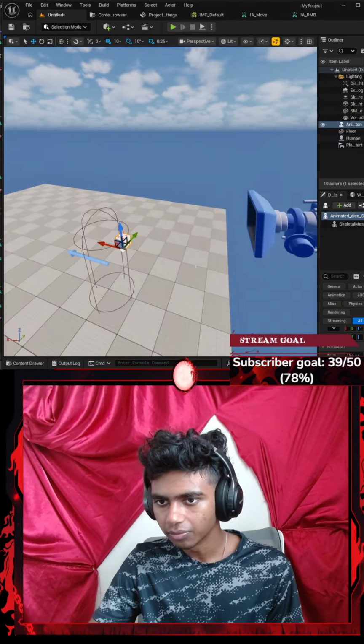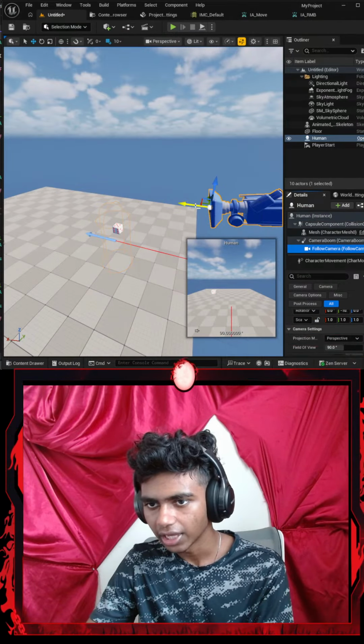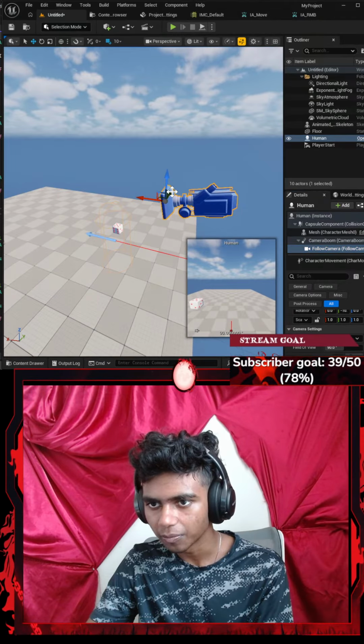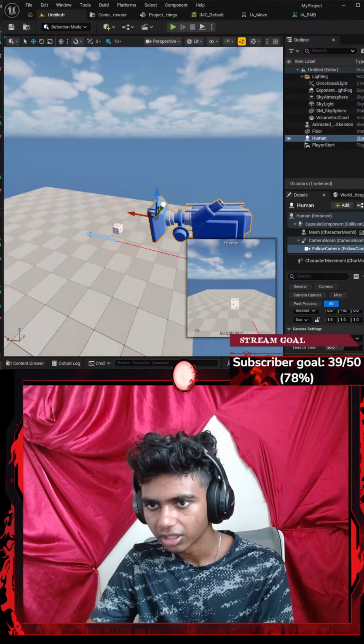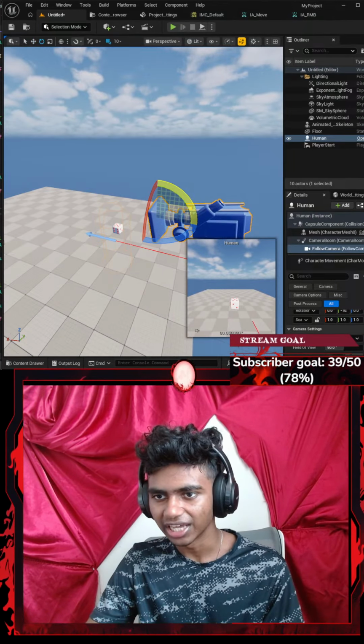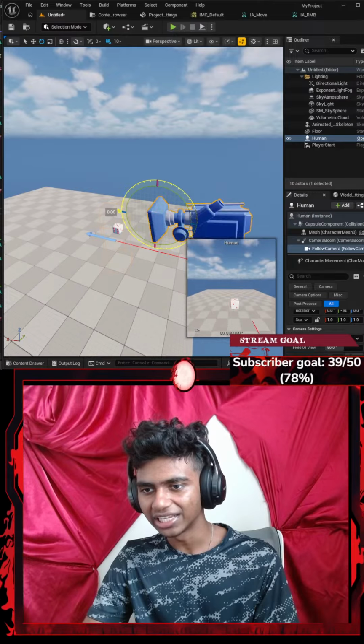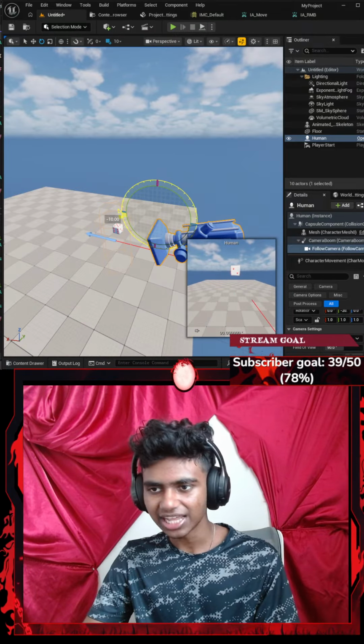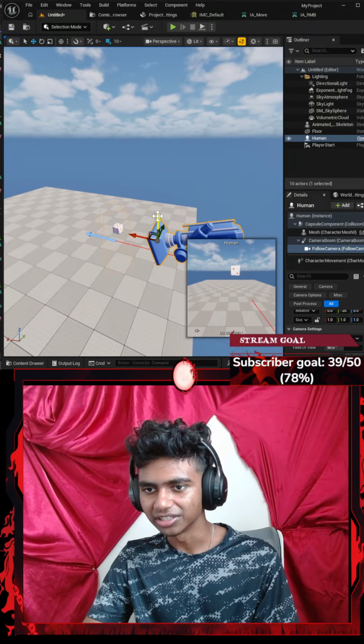Now, I'm going to go with my follow camera. I'm just going to change my camera and all that stuff. Okay, let's get this a bit in front. I want to get a close-up. There. Guys, is this how it feels when you finally get a thing to work? This is one of the best feelings that I've had in a while.